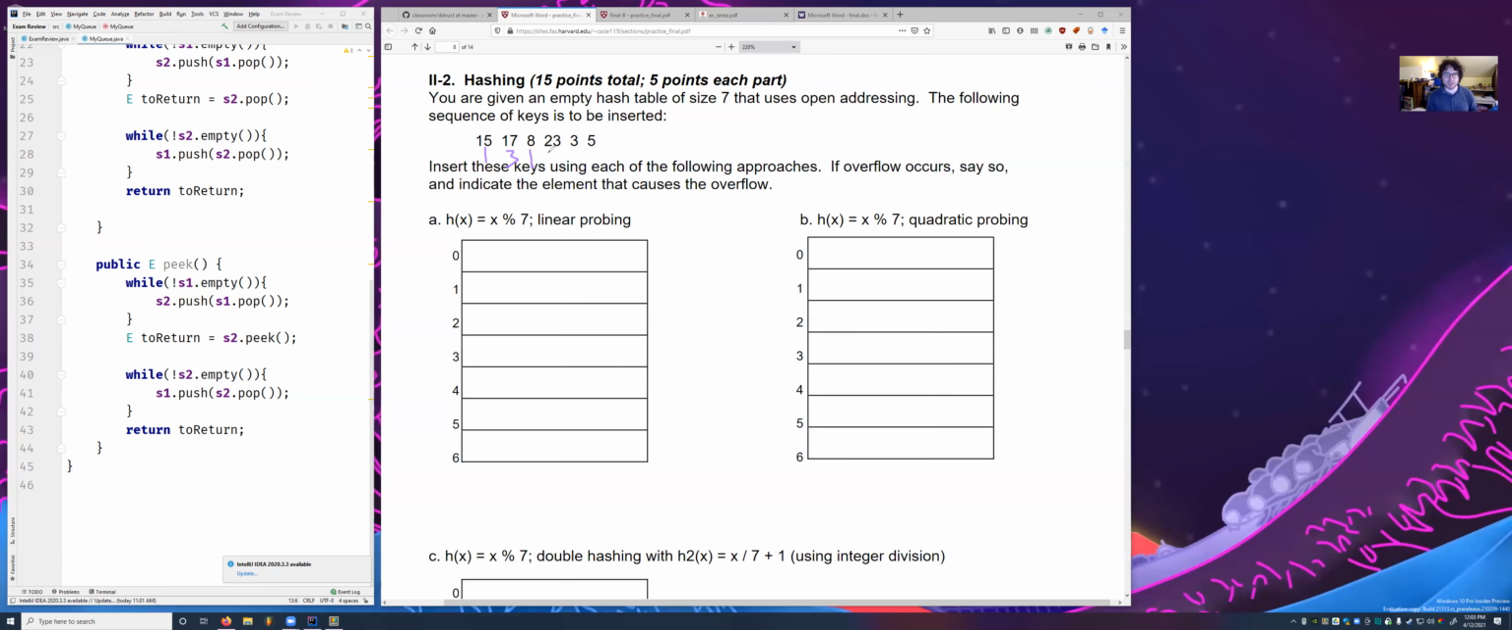23 mod 7 will be 2, right? 21, 22, 23. And 3 mod 7 is actually fairly easy. Remember, n mod m is equal to n if n is less than m. That's the easy way to do it. So any number modded by a bigger number is just equal to itself. So 3 and 5. Okay, let's go ahead and put these in.